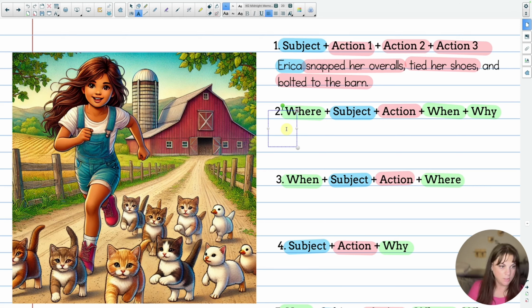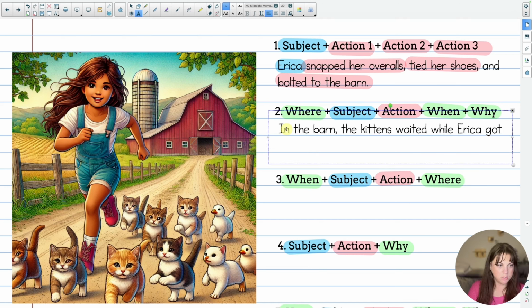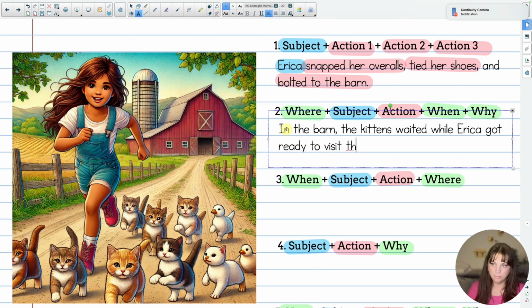All right, so let's say in the barn, the kittens is our subject, action, waited, when, while Erica got ready, and why was she getting ready to see the kittens? That's a little redundant. I don't like that. Erica got ready to visit them. How's that? In the barn, the kittens waited while Erica got ready to visit them.